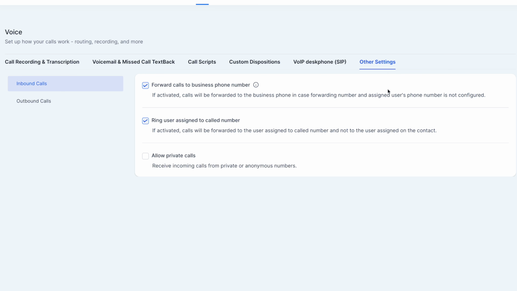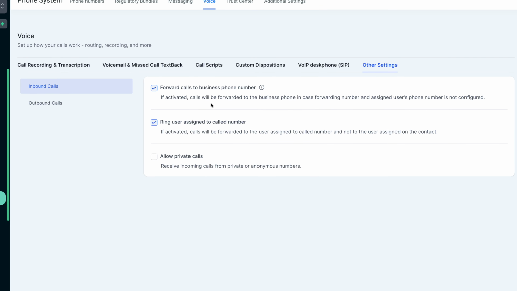Make sure it looks good. Now, if we go over here to other settings, this first one says that if it's activated, calls will be forwarded to the business phone in case the forwarding number or assigned user's phone number is not configured.